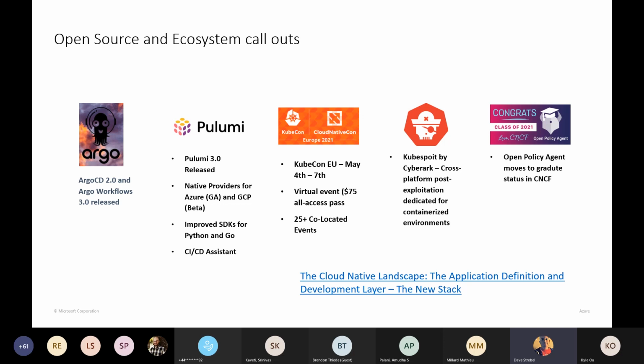For Pulumi, if you're not familiar with it, it's another tool like Terraform, but it lets you define your infrastructure as code in an actual language instead of something like HCL that Terraform uses. So you can use things like Go, Python, TypeScript, JavaScript, all those good ones you may typically use out there. It just had its 3.0 release. They have a lot going on with their native providers. The one for Azure went GA, the GCP one went beta. Also some improved SDKs for their Python and Go implementations.